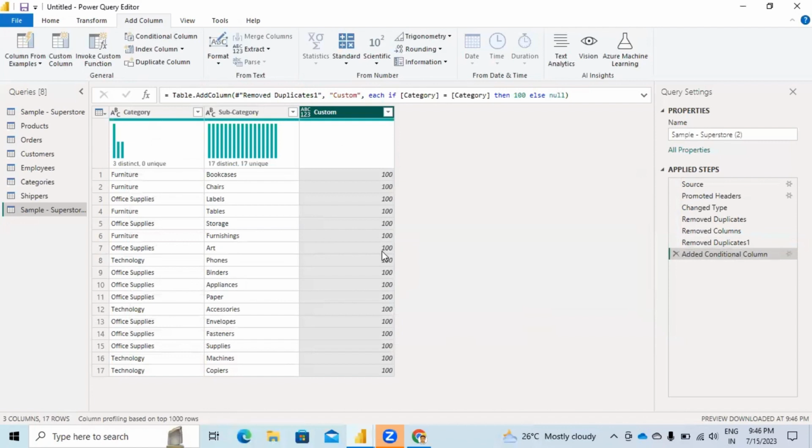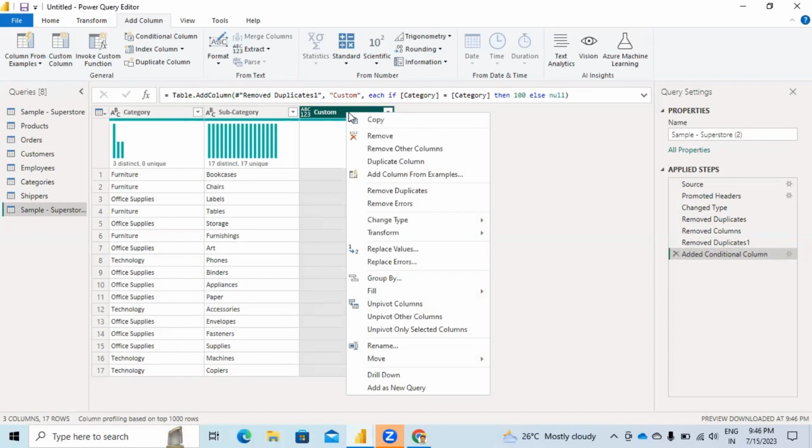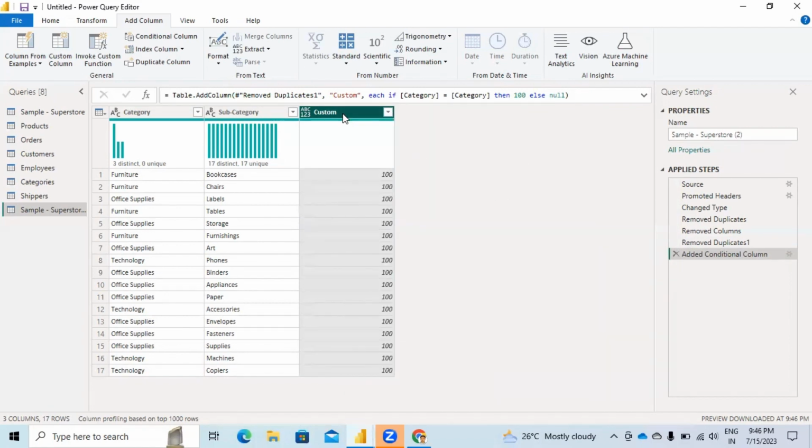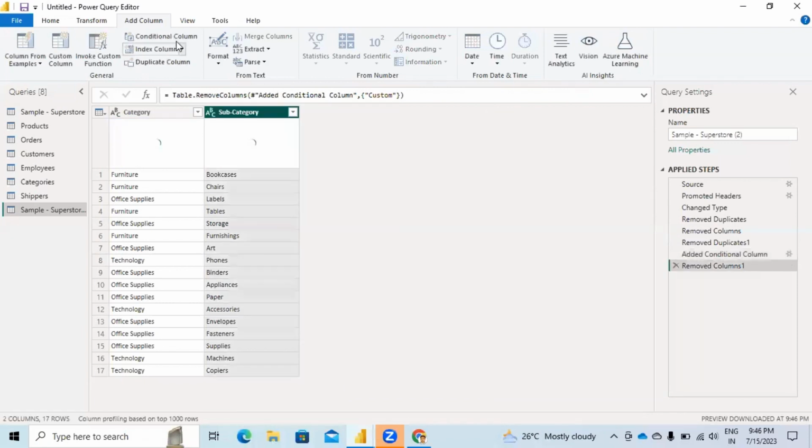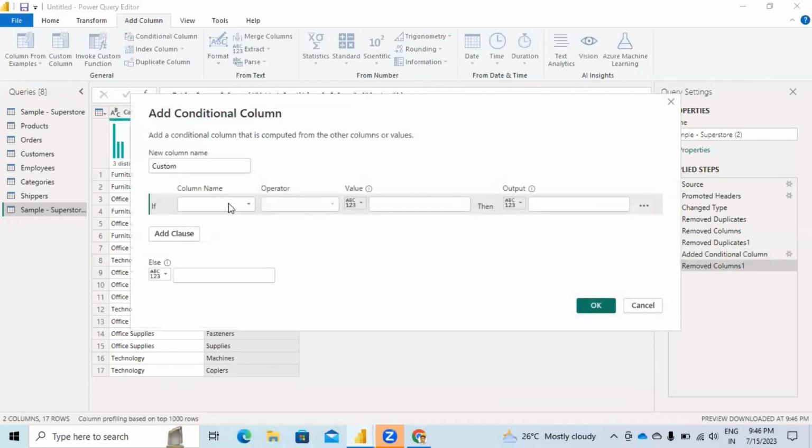So you can insert any particular things into it. You can edit this particular column again from here, or you can directly remove it and add a new column. You can change the type and transform it again. If I remove it and then choose conditional column, here if the column name is category, the operator is equals to, and for the value, let's select a column.